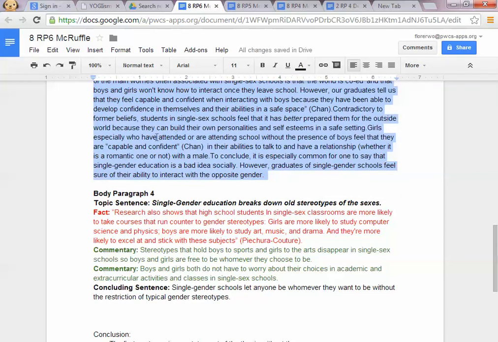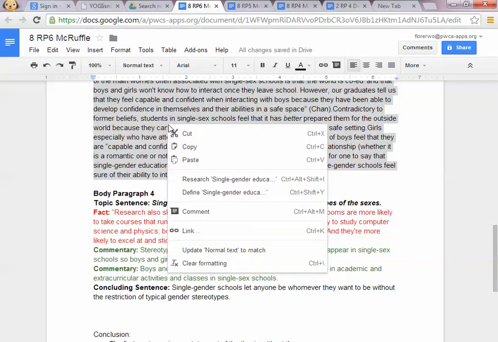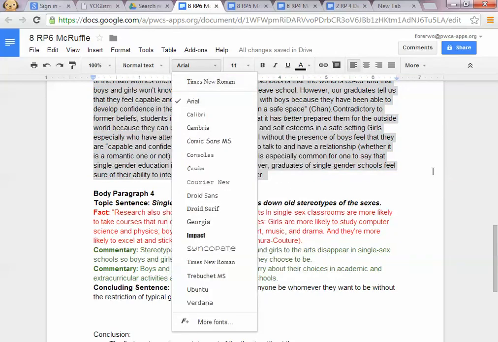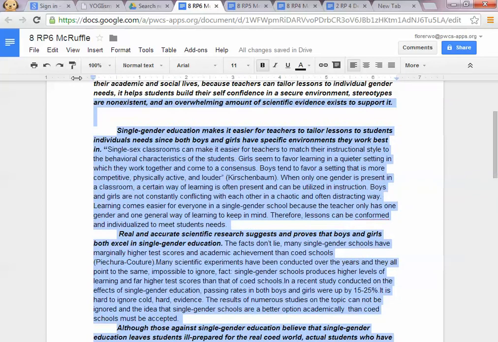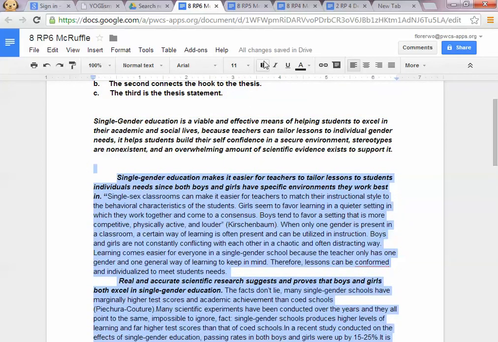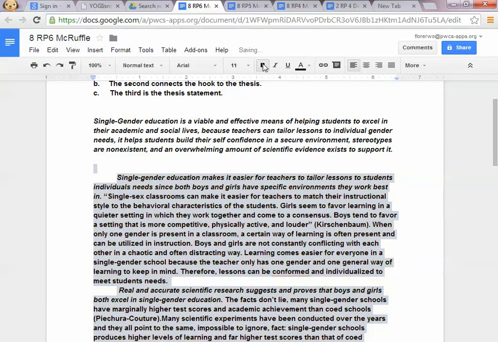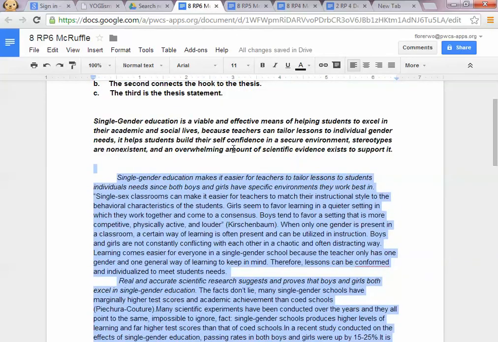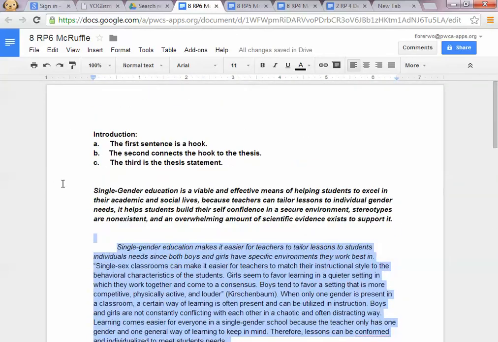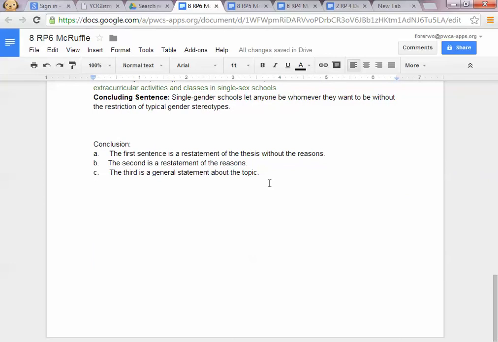Then we have to get rid of the bold. We'll highlight everything. And again, we're trying to get rid of the bold here. So we'll click bold. Everything's bold, unclick bold, and then everything is regular type. And so you do that including the introduction and including the conclusion paragraph. And then you have finished RP6.